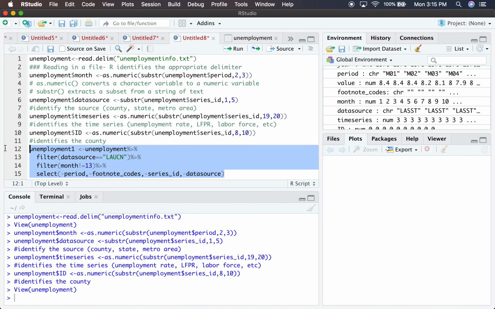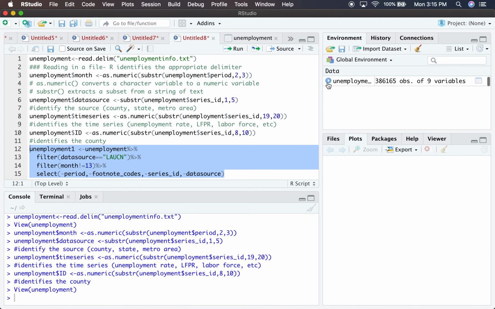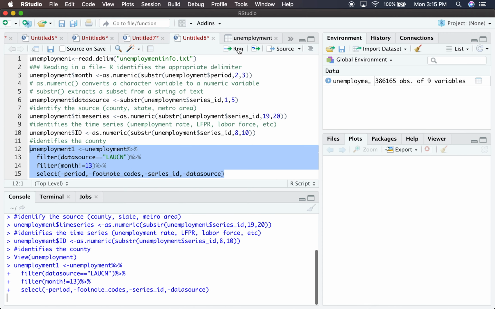Run this code. Now, let's go back to this. What I'm doing is I'm going to take this data set from 9 variables down to 5 variables, and I'm going to remove a fair number of observations from the data set. So I'm removing all state, metropolitan area. I'm stripping it down to the county. I'm going to run it. We run it, and now I've gone from 386,000 observations down to about 235,000 observations.